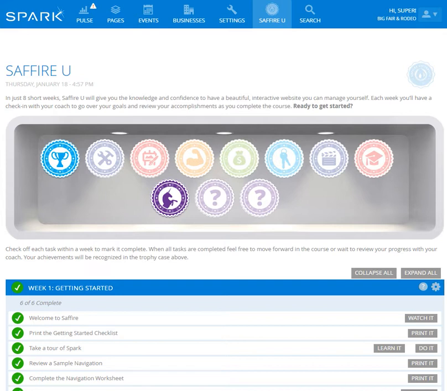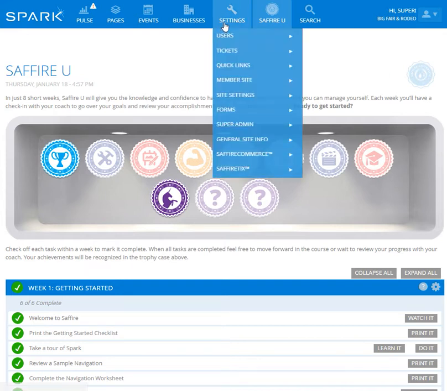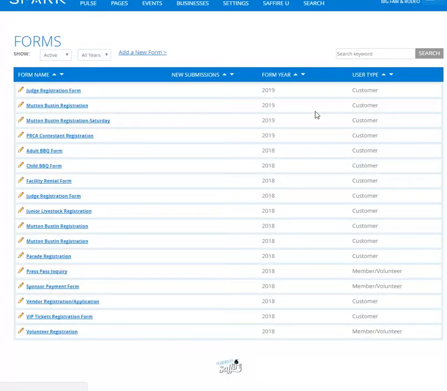So to do that, you're going to hover over Settings, hover over Forms, and then you're going to click on Manage Forms. And that is going to take you to all of your forms listed out here. So you'll see them all out in a list. You can see their form name.